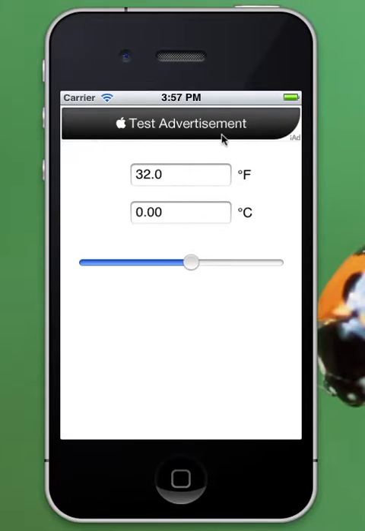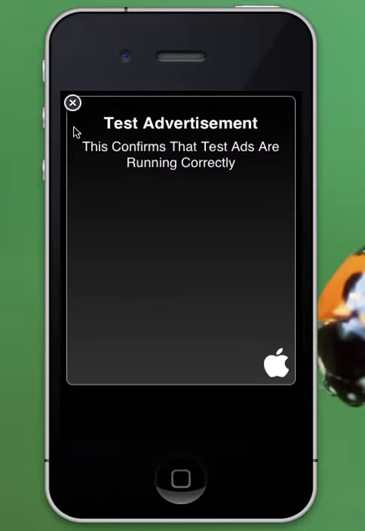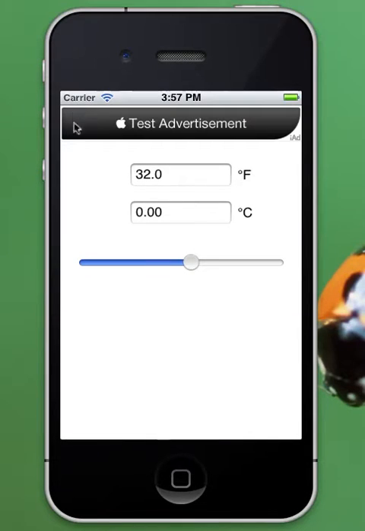Let's go ahead, and it's a test advertisement ad, and if we click on that, what will happen is you get a bigger screen, and it just shows you that the test advertisement is working. This confirms that the test ads are running correctly. Let's go ahead and dismiss that and go back to the rest of the application. So we have the Fahrenheit field and the Celsius field.